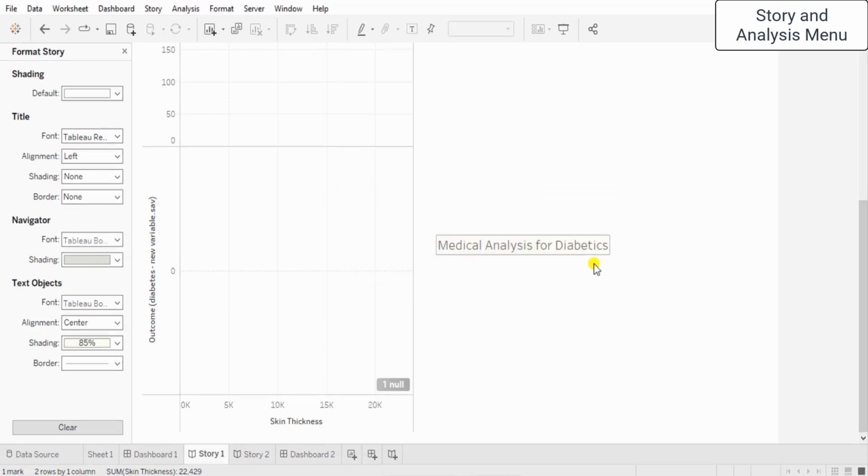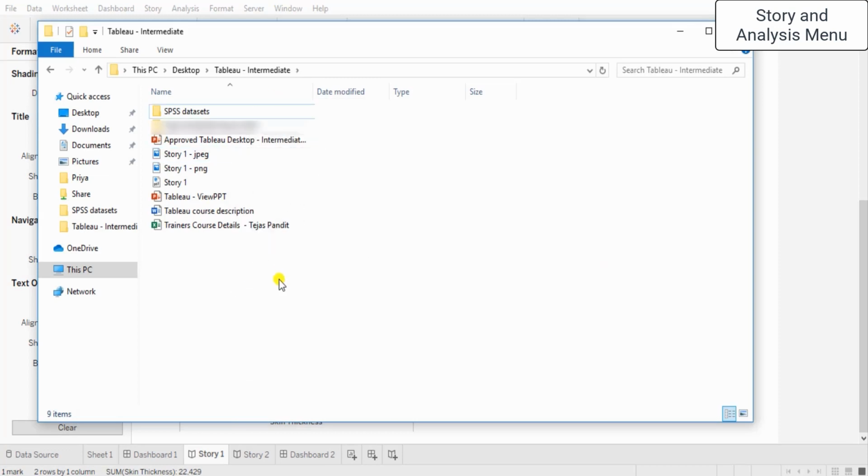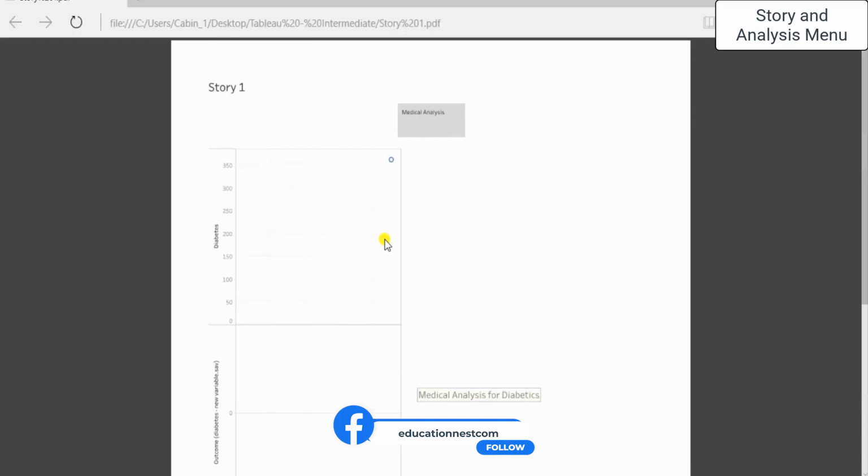Different kinds of file menu. It is important to, if we get a chance, we can always show it with the examples. So it becomes easier for you all to understand from the learning perspective. So I click on story 1 and yep. Oh, where is the PDF format? Okay, we have Microsoft Edge. I click OK here. This is the PDF format in which we were able to export a story.